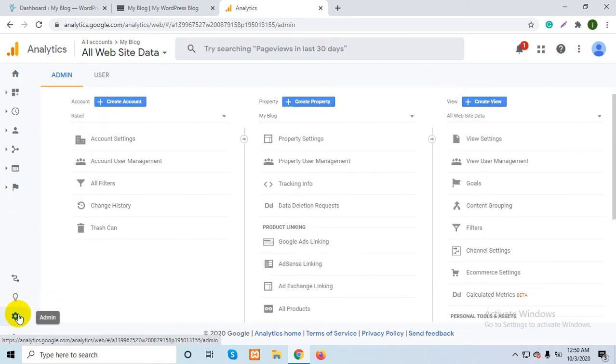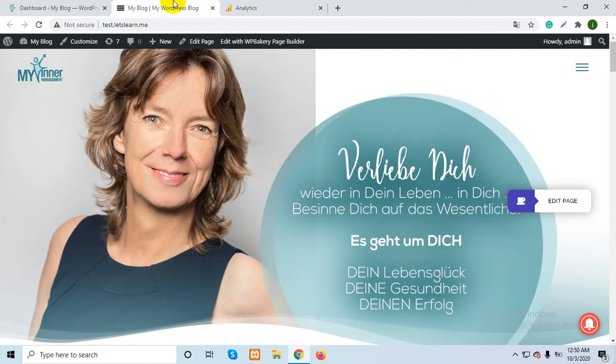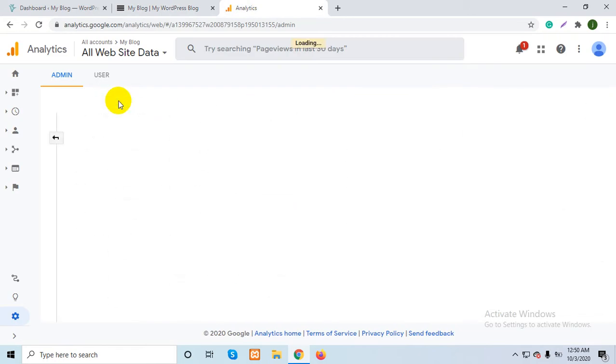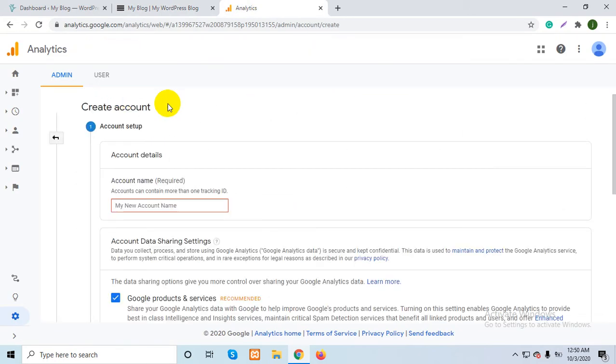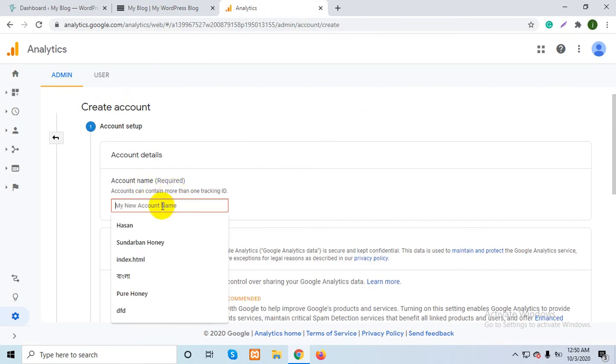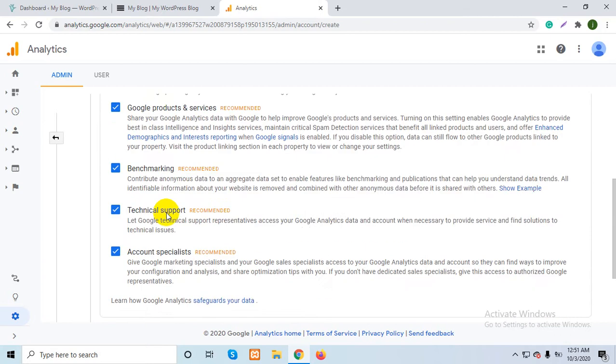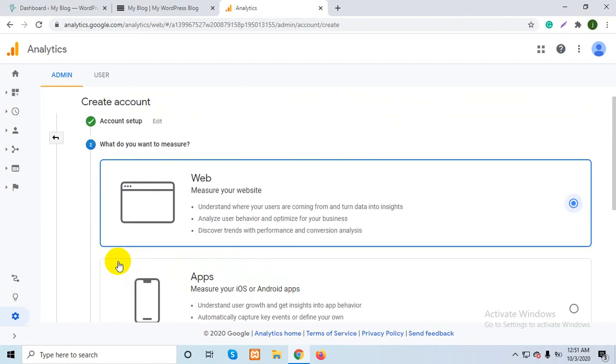Whenever I click on admin, I am redirected to this page, and now I'm going to create another account for this website. So let's click create account, and then this is the account name and this is a required field. So I have to write something here for my account name. I write here my site, and then I will click on the next button.